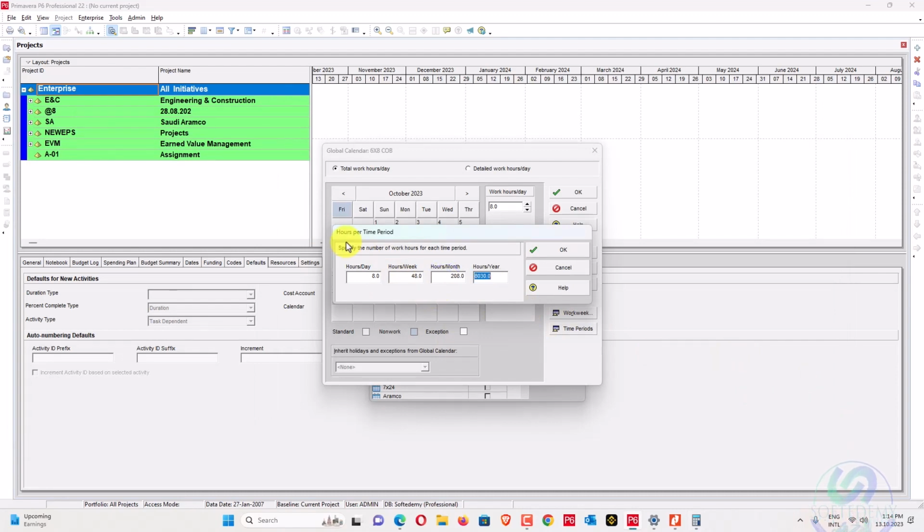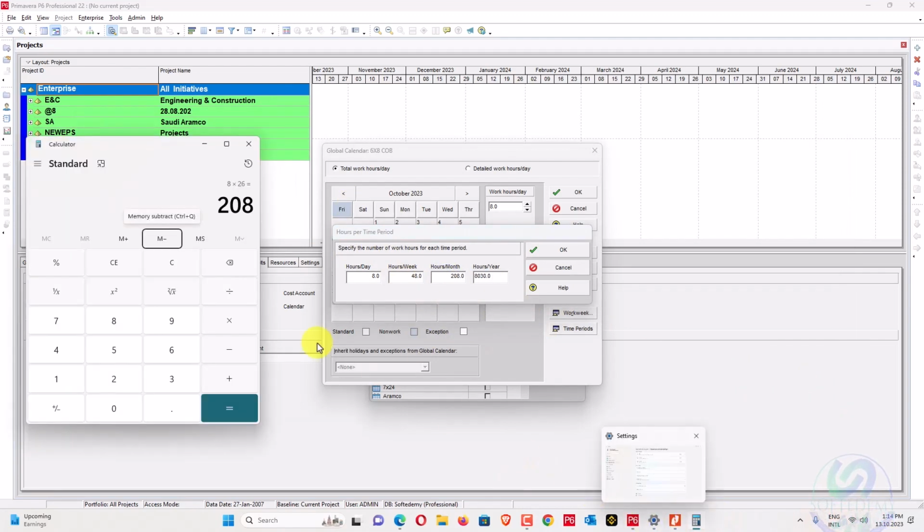Now what is the next one? The yearly work is multiplied by 12. We are not considering public holidays because we don't have a lot of time to consider that.